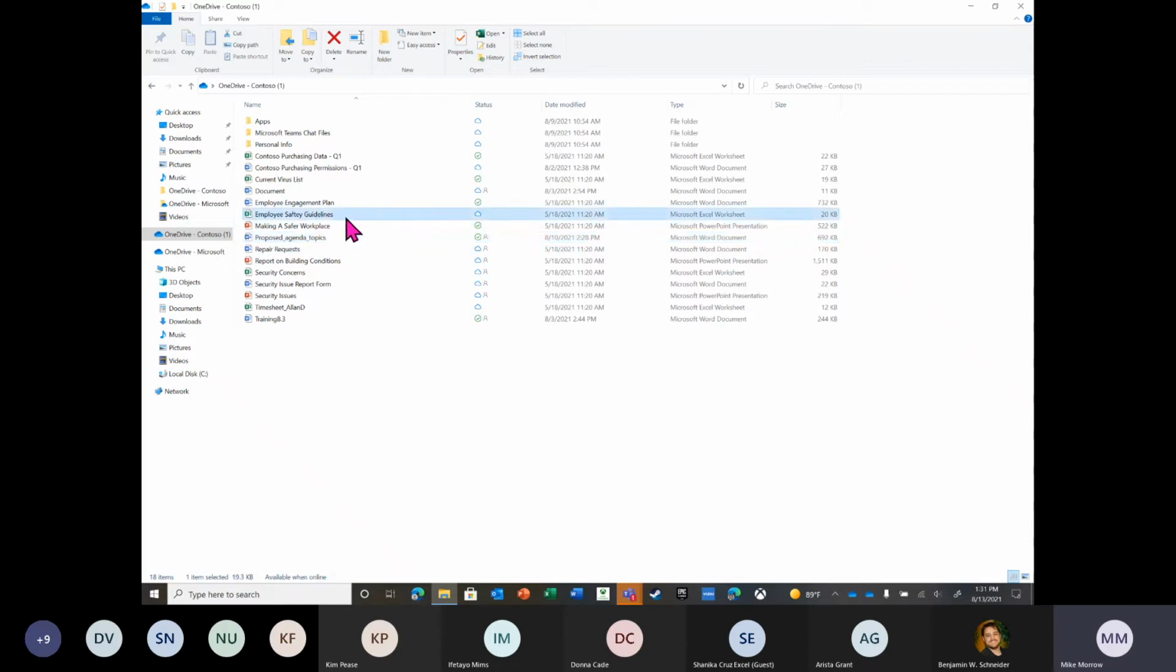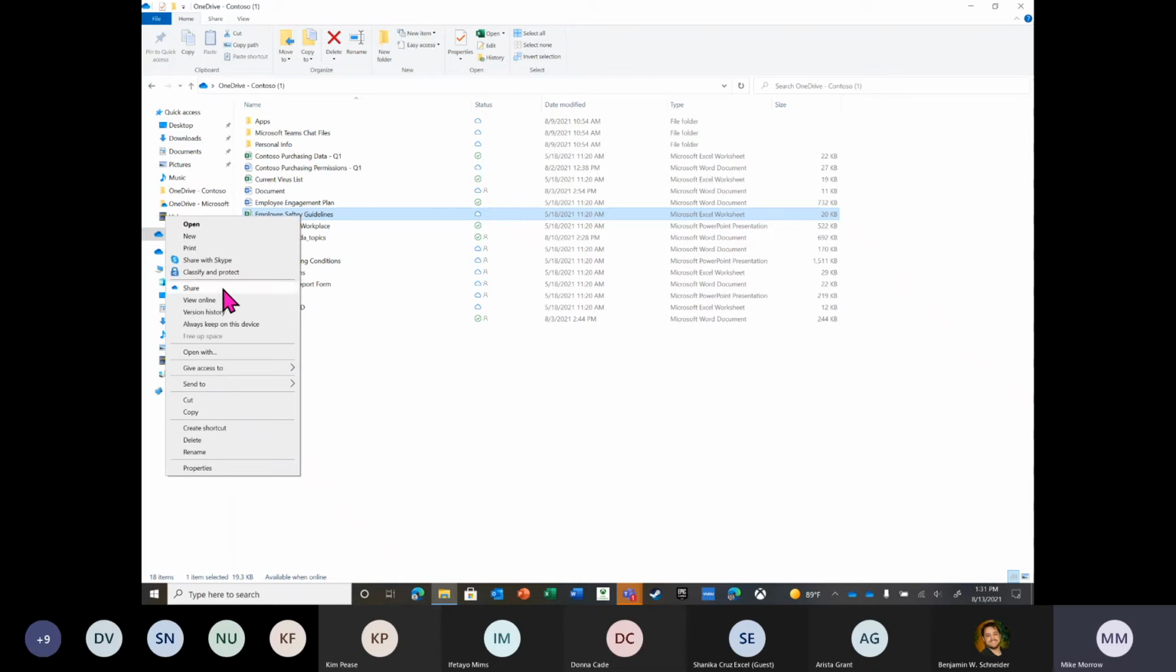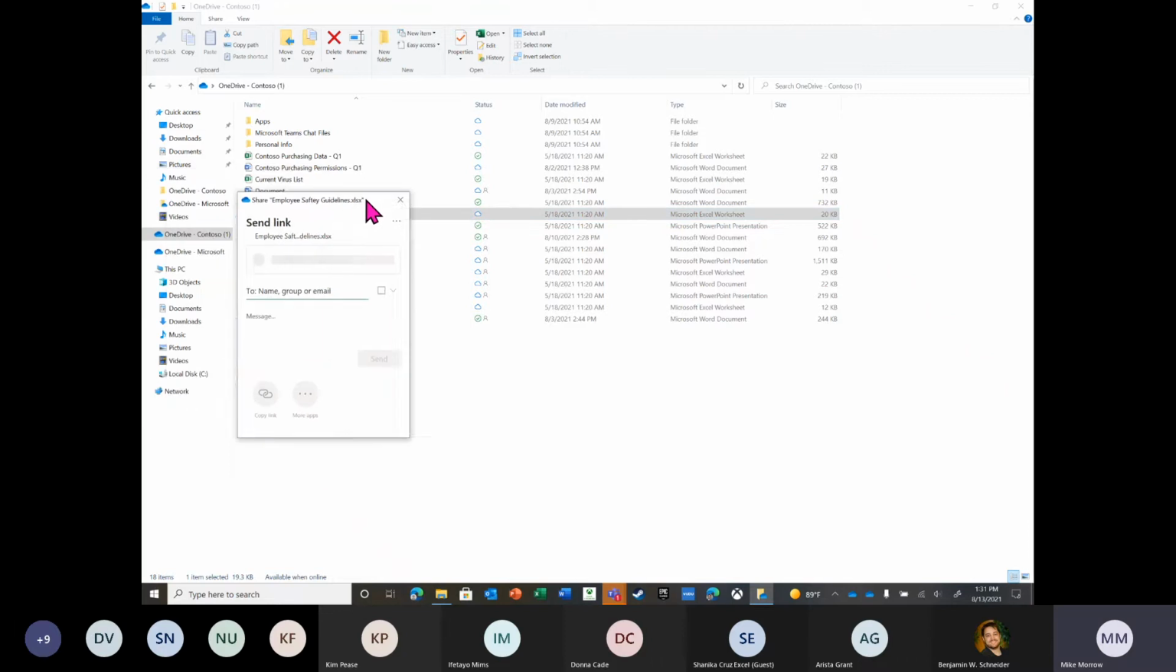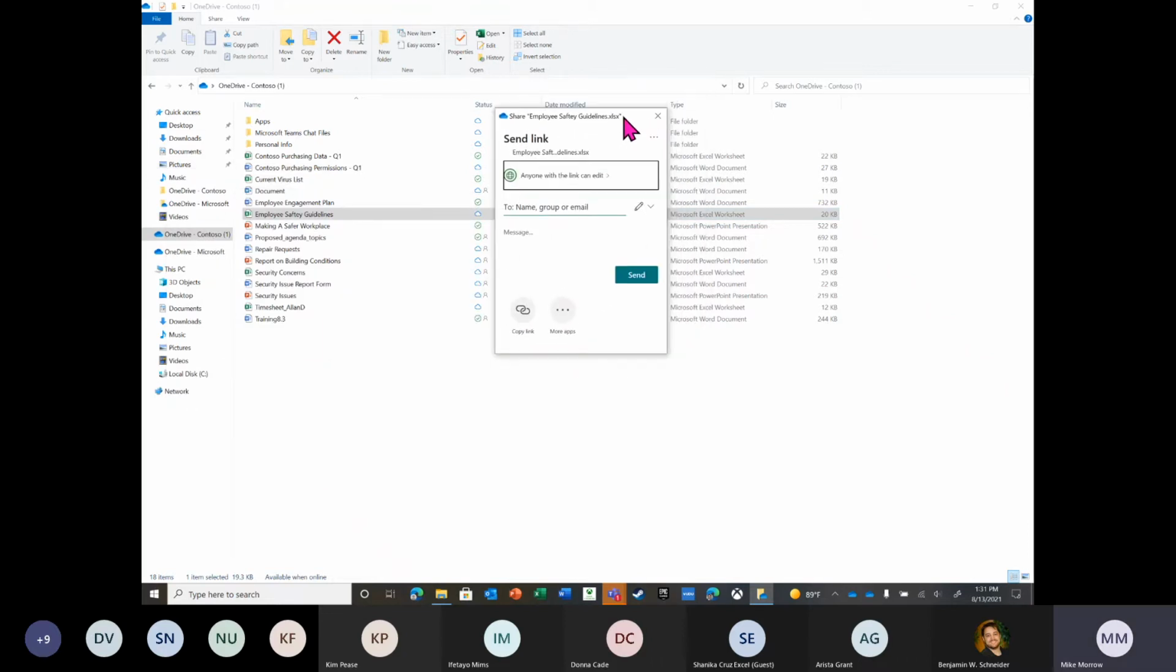So let's go back to employee safety guidelines. I want to right click on this file. I can see that I have a share button right here. I'm going to click share on this, and it's going to bring this box up. This little dialog box is going to be your permissions box. These are going to be what you allow people to see of this that you're sharing.